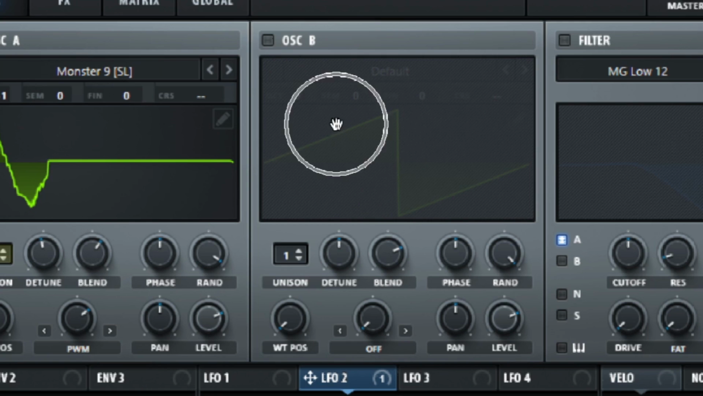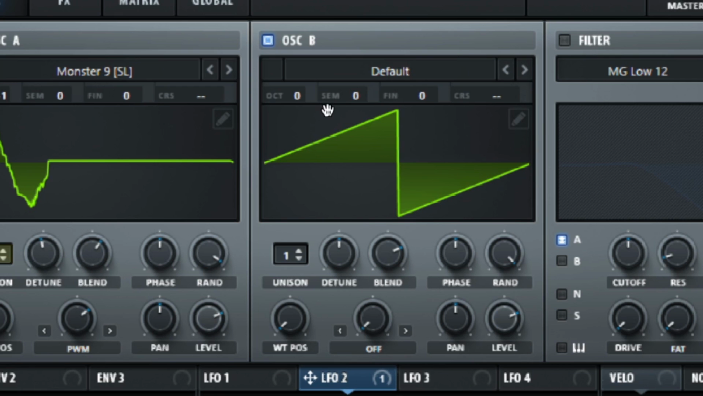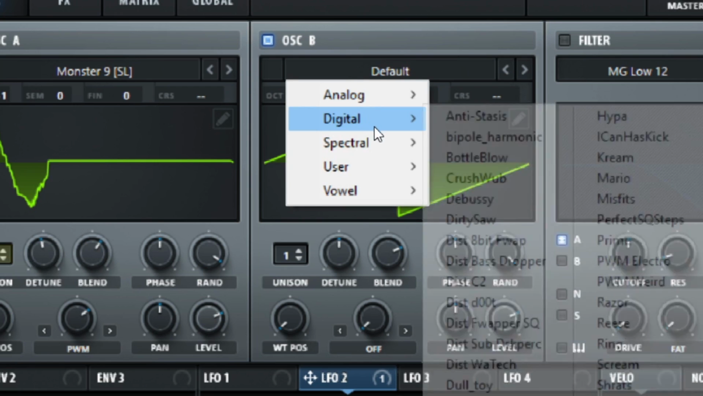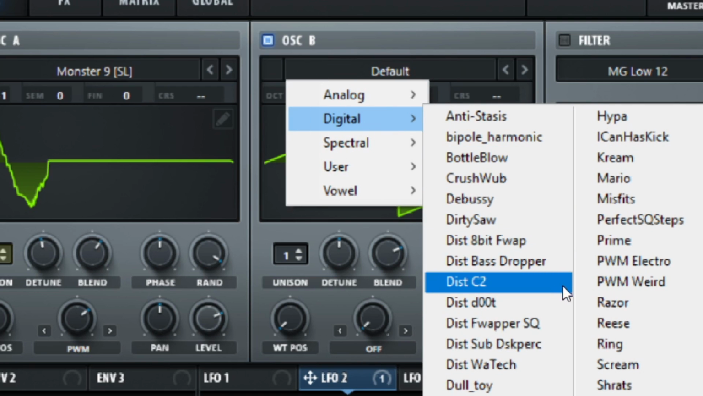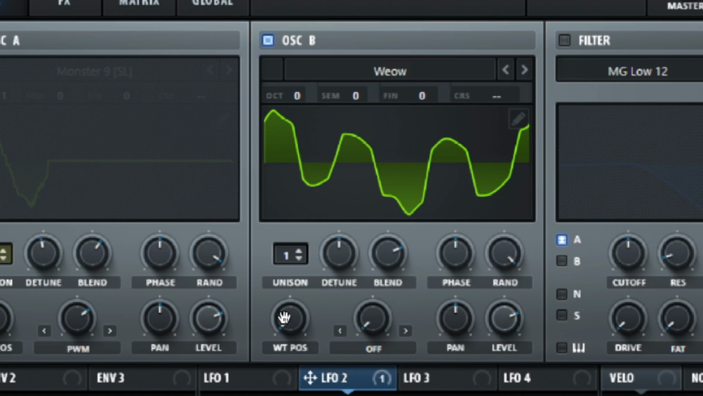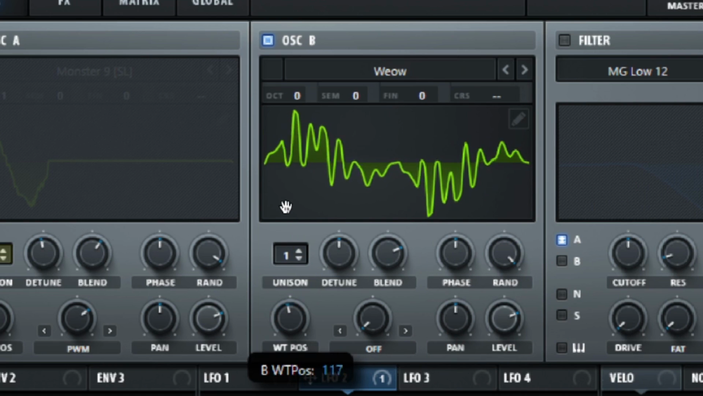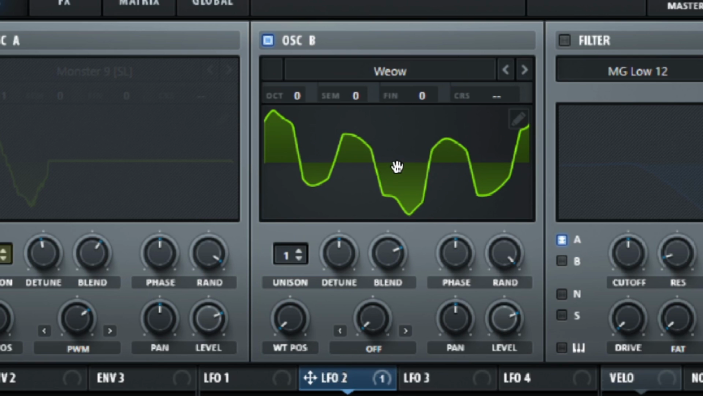The second oscillator I will add is going to sound similar, and its purpose is to make the synth sound richer. I will pick a waveform from the digital category that is, let's say, a middle ground between the analog and spectral wavetables. I will increase this oscillator's pitch as well.